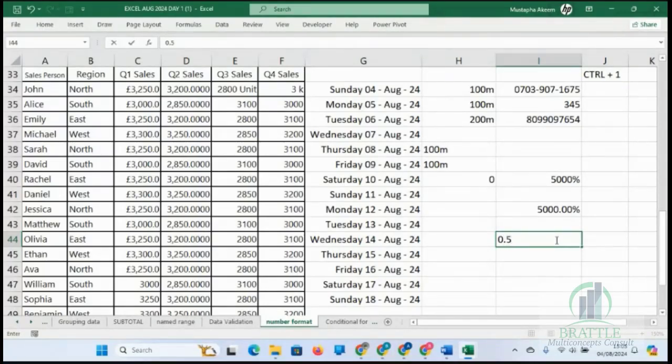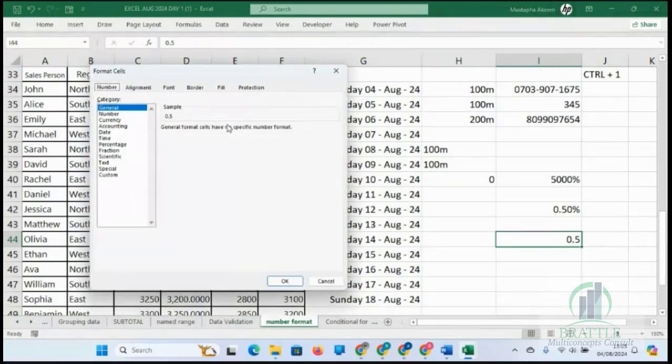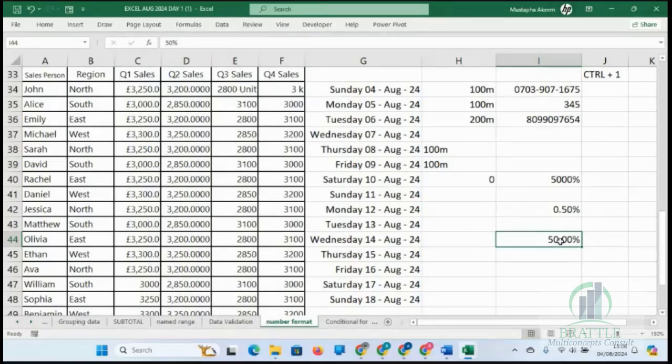0.5 here, so that when it multiplies by 100, it will change to what? To 50%. Let me go to Control 1 and format it as a percentage. Okay, that's 50%. That is how to use the percentage of a thing. So those are the areas we are covering on number format. We move to the next one, which is conditional formatting.